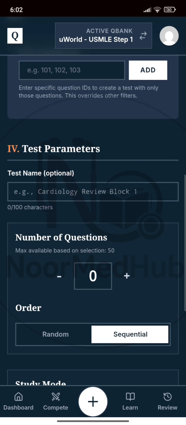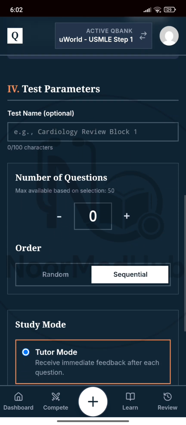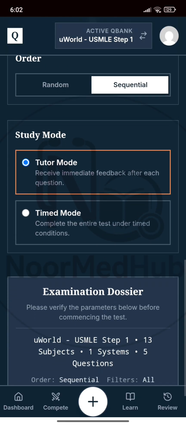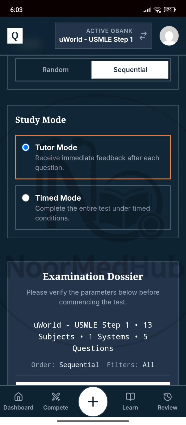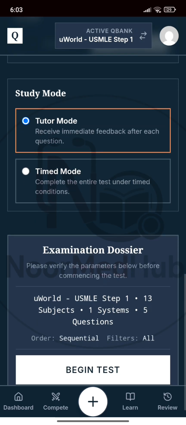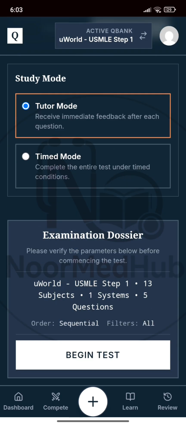After this, you can make a test parameter, right? You can give it any kind of name. After this, select the number of questions, and then you can select tutor mode or timed mode. Tutor mode initially for explanation, and timed mode when you are going to take the test. So timed mode is going to be best. For now, I have selected 5 questions from cardiology, and for now in this module we have selected tutor mode. So after this, you will select begin the test.